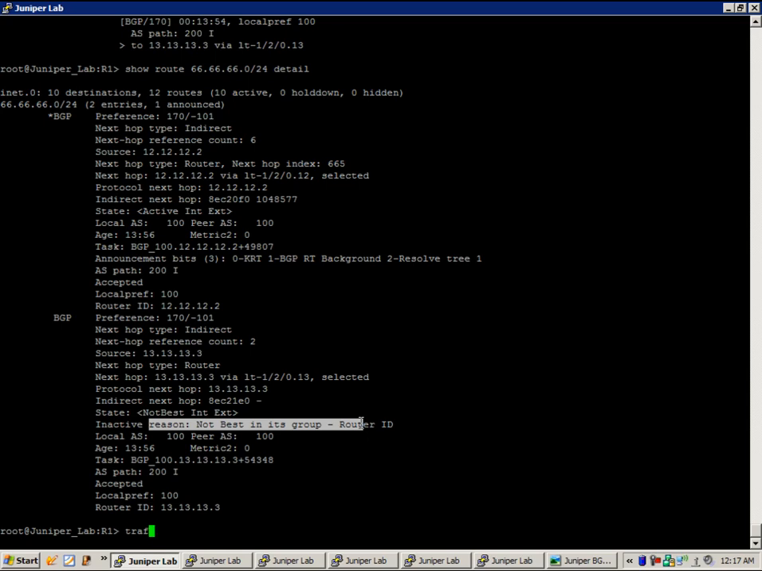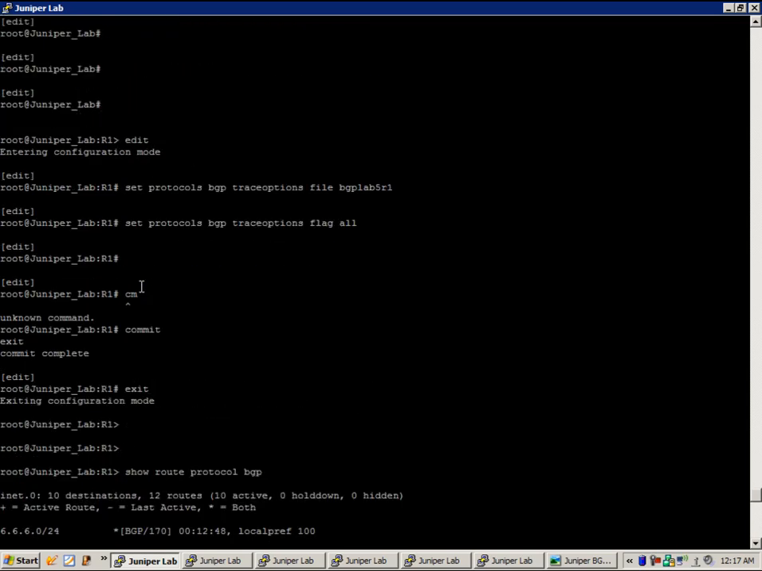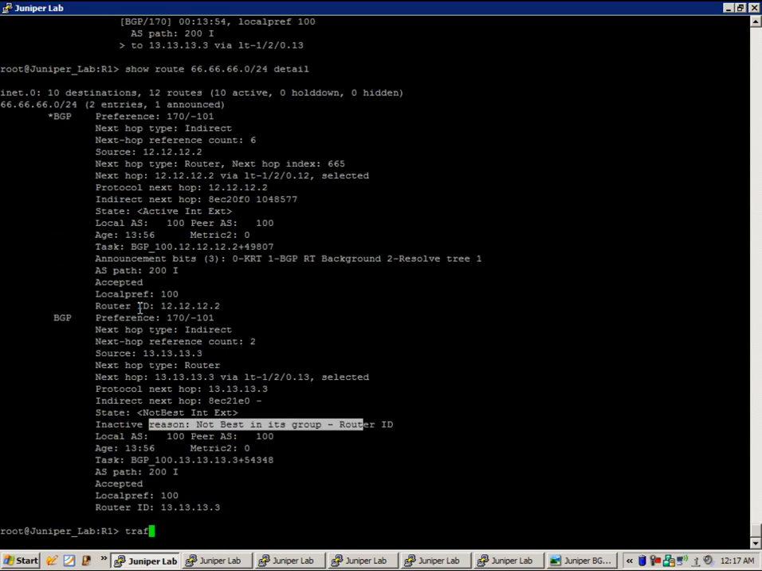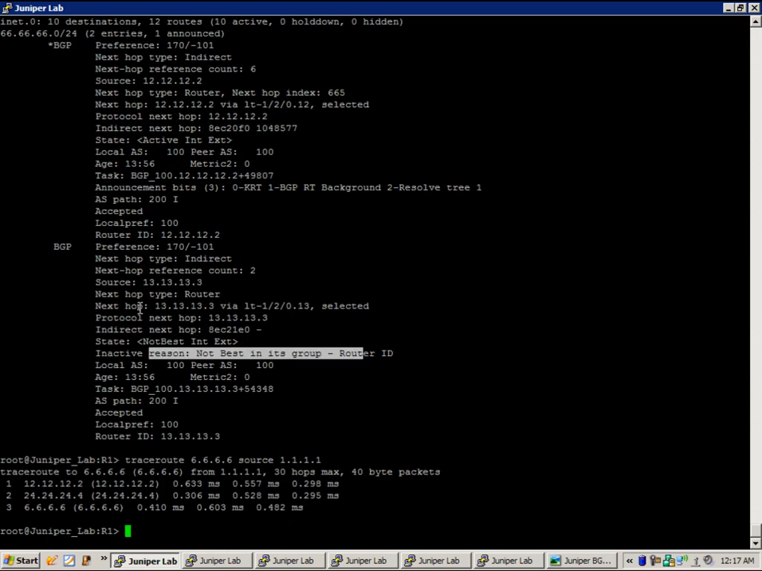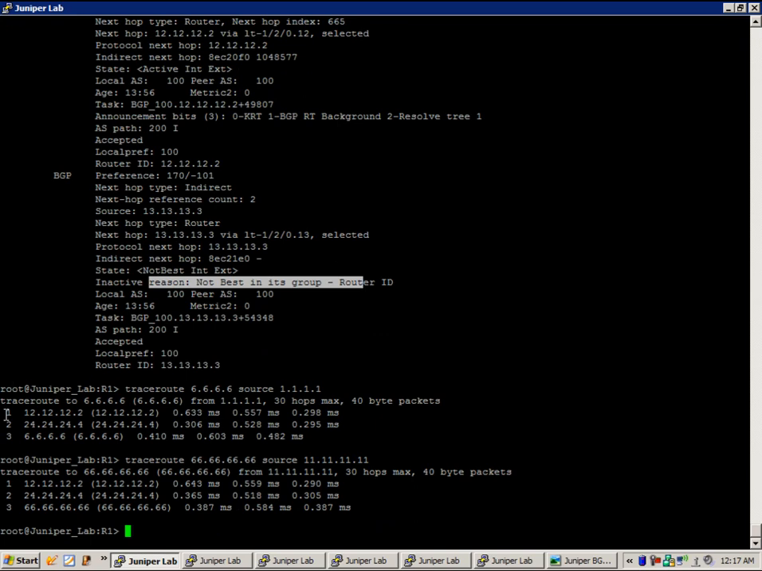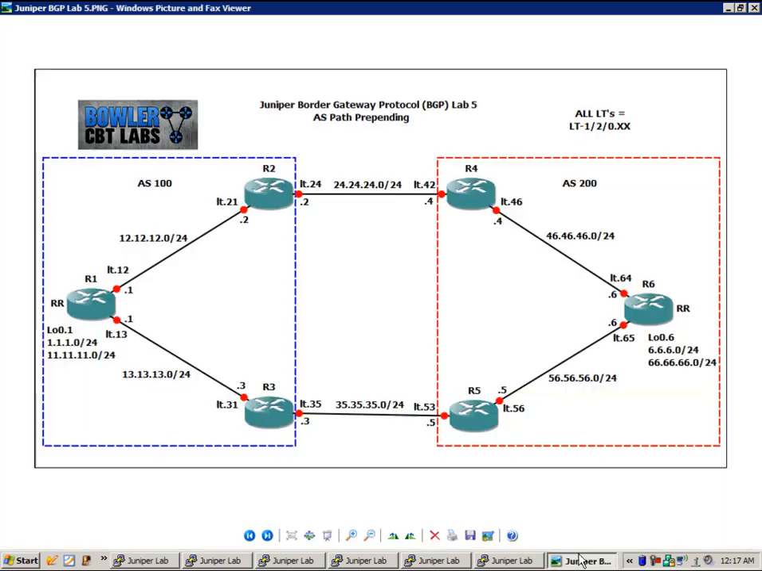Let's go ahead and do some traces. Do a traceroute 6.6.6.6. Source it from the 1 network. You can see that it's taking the path R2, R4 to R6. You should see the same behavior for the 66 network as well. And that is exactly what we see. So we see the 12 network, the 24 network to reach the 6 network. That is, it's taking router 1, router 2 to router 4 to router 6 to reach the 66 and 6 network.